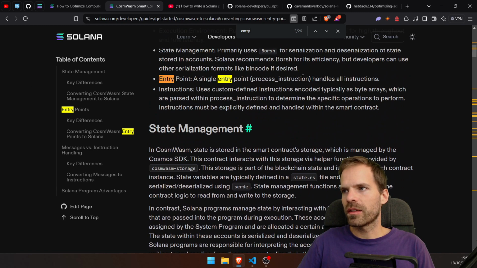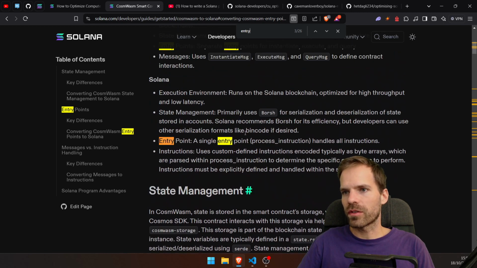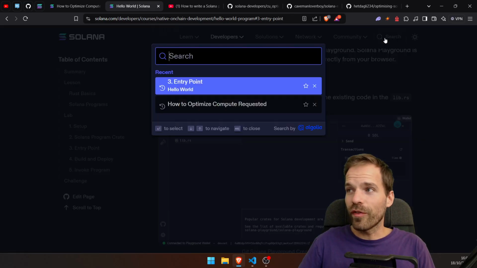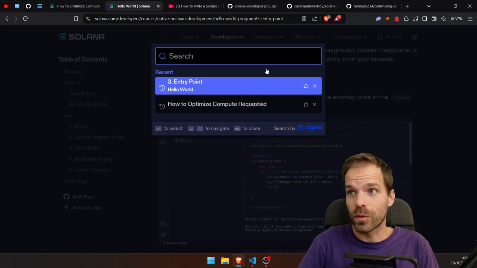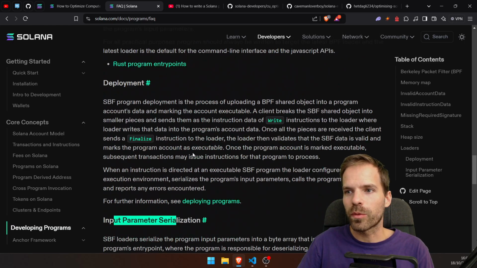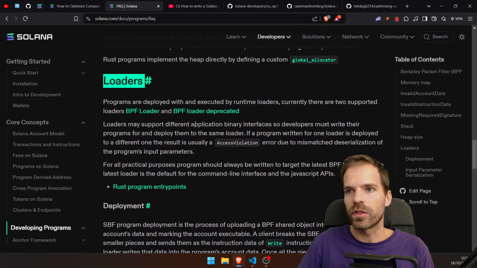Solana.com/docs: a single entry point on Solana handles all instructions. Yeah, that's how Solana does it. That's also not really what I want. I will find this in the doc, and otherwise I will just read source code. Yeah, that's helpful information. What is that? Input parameter serialization in the loaders. That's where the info is.